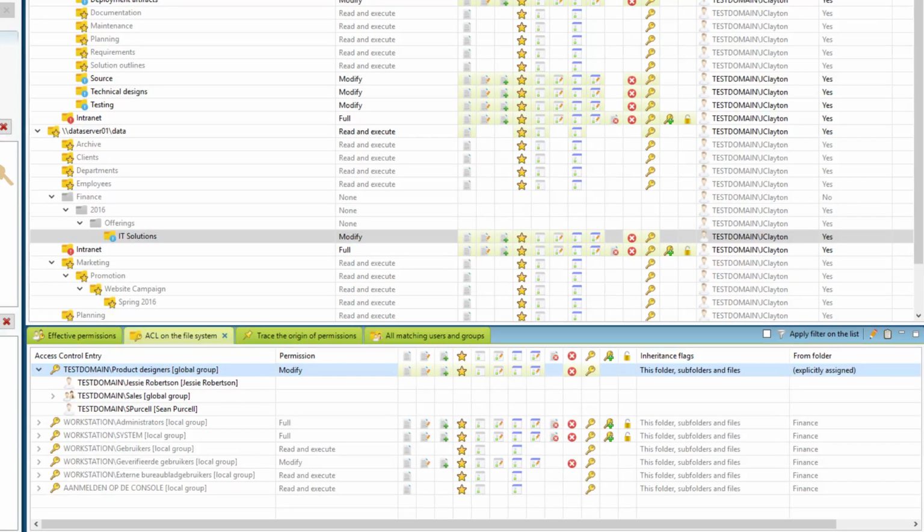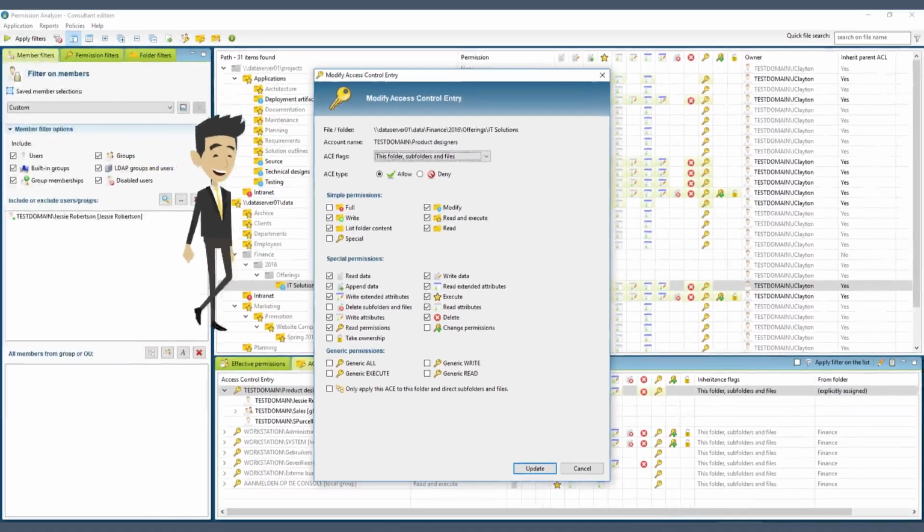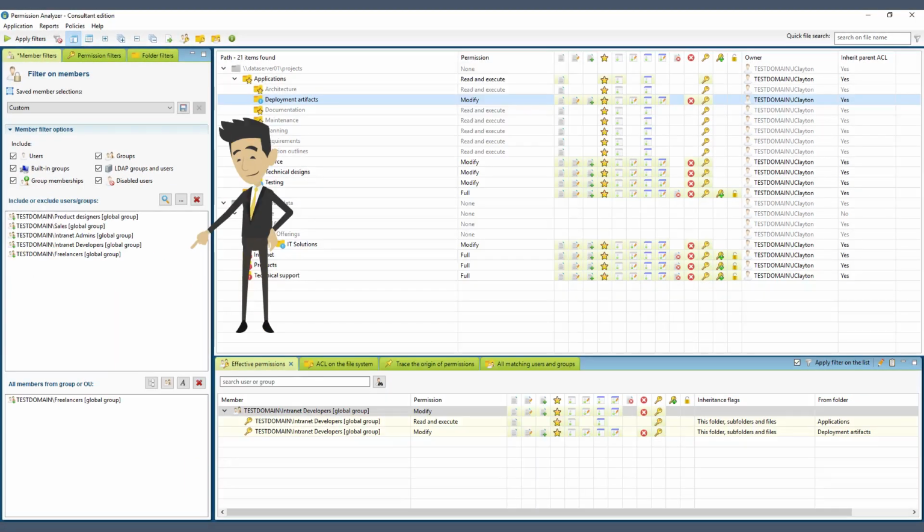Use the ACL tab to see the permissions assigned to the selected folder, just like Windows Explorer. Modify permissions directly in the application. Include or exclude multiple users or even all members of a group to ensure that nobody in the group or LDAP unit has access to a particular folder.